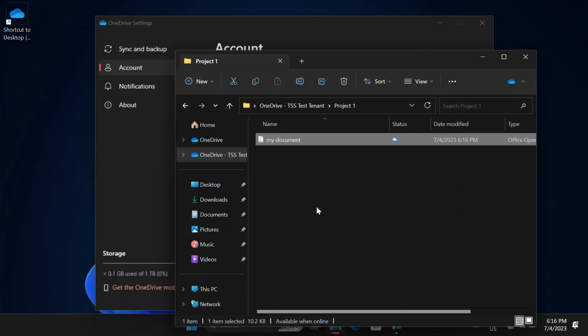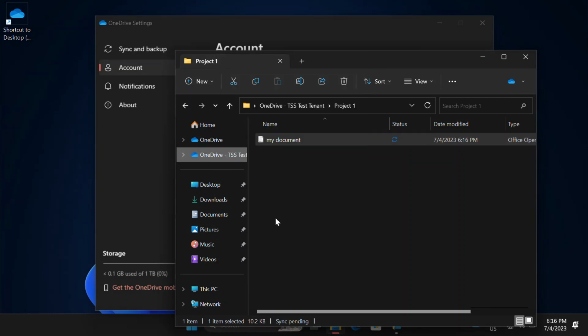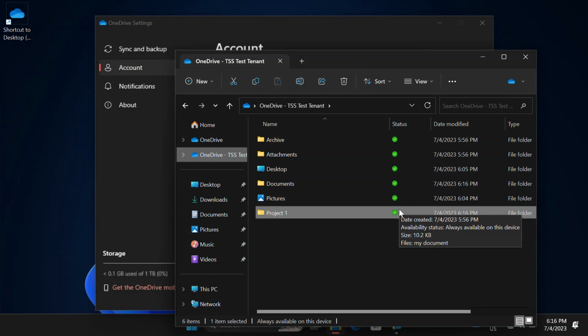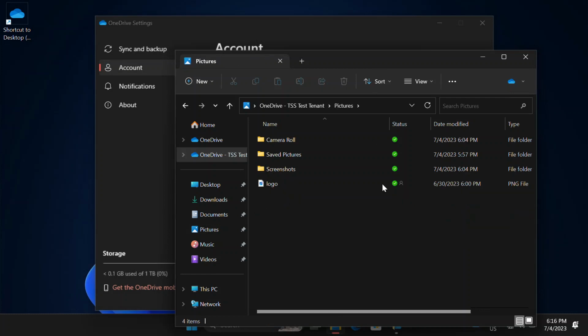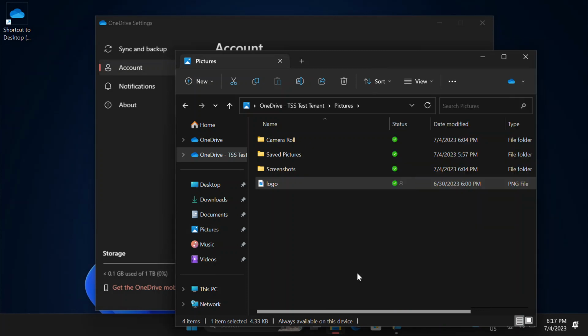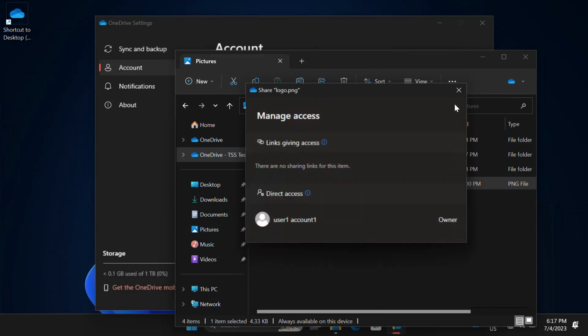Now, if I want my OneDrive to always be available offline, I want all my OneDrive files always offline, I can right-click OneDrive, always keep on this device, and now you'll notice all of the folders, all of the files within them have that little green check mark. I can come in here, take that file we shared earlier, manage access from here, and maybe we can stop sharing it.